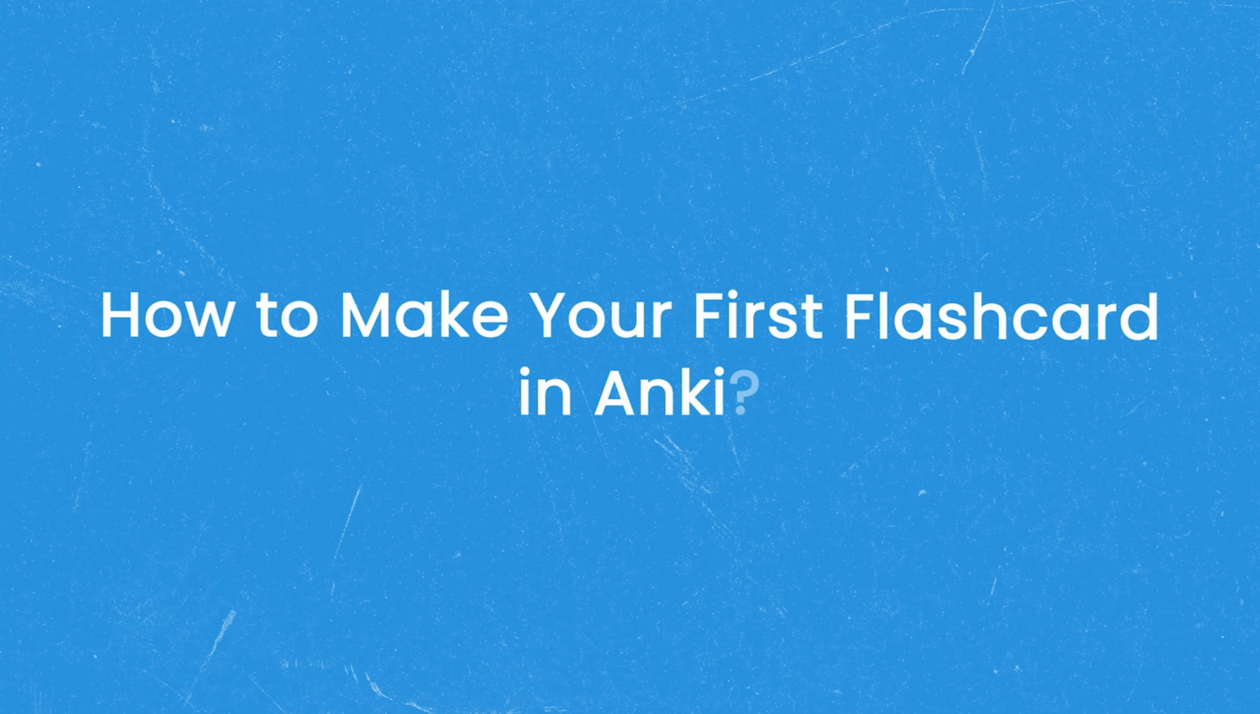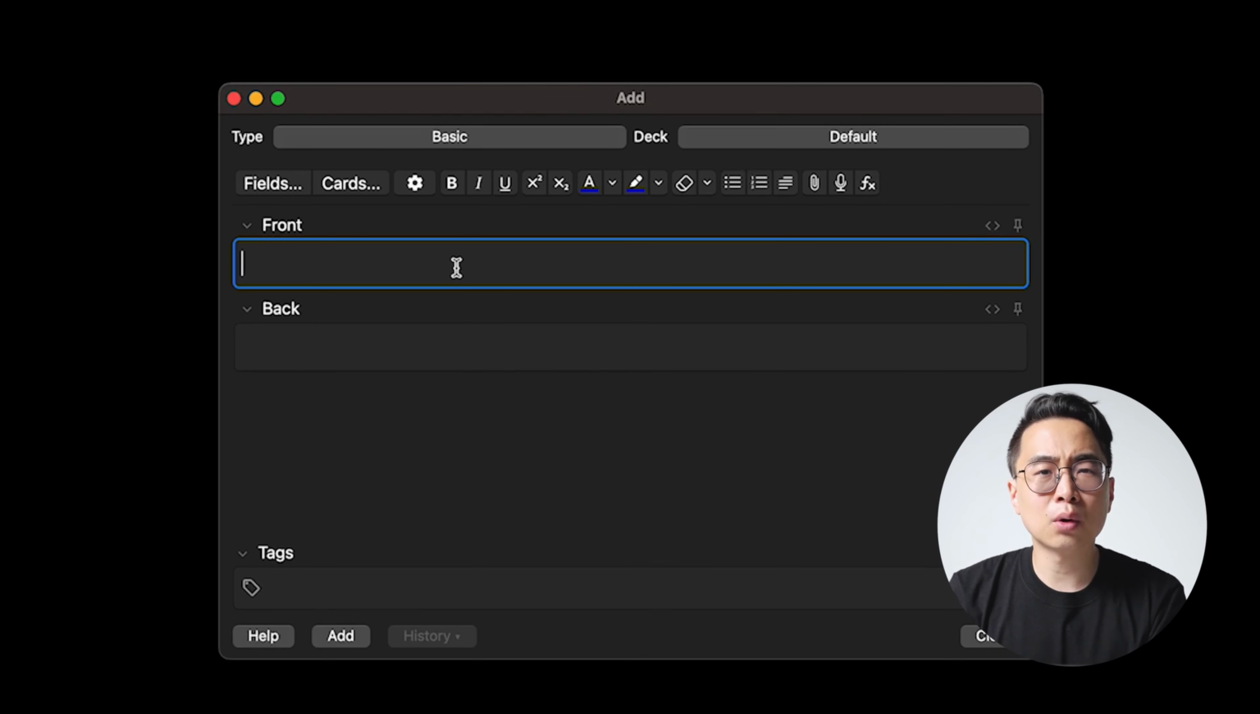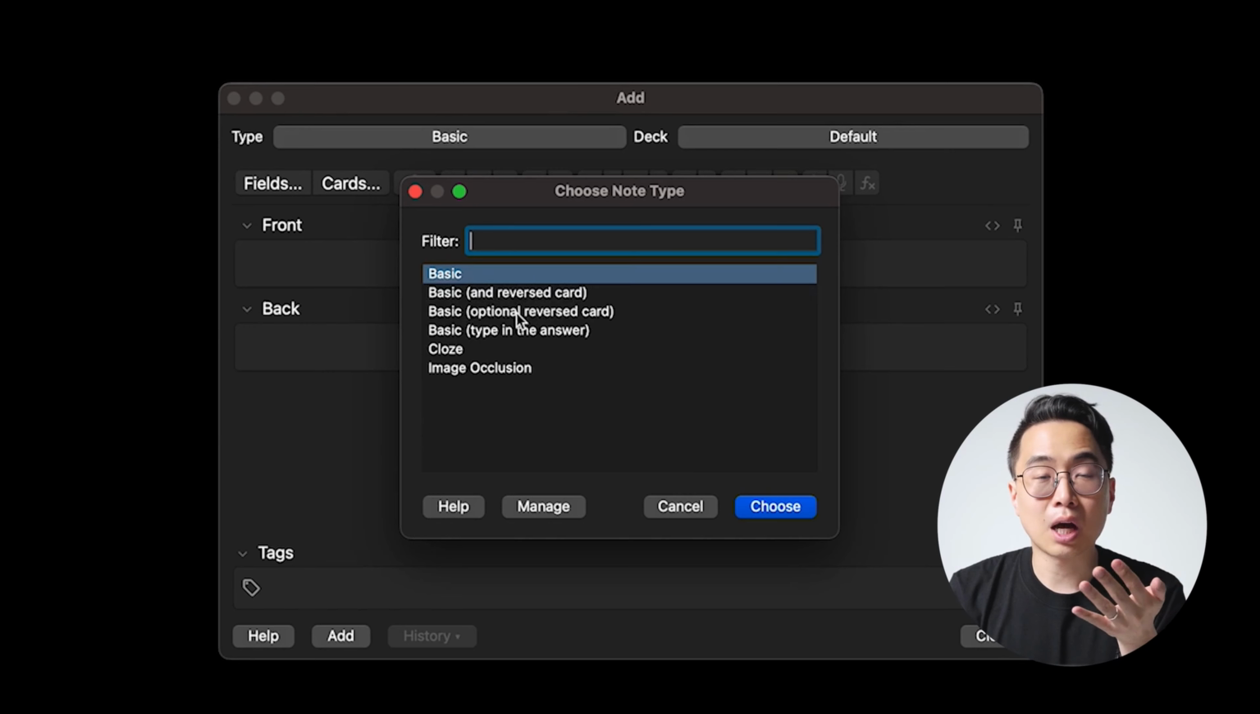I'm going to show you how to make your first flashcard in Anki. So to start, you're going to hit add at the top of the menu. And there's a couple ways that you can do this. The first thing that you're going to look at is actually the type of flashcard. I personally prefer the basic with optional reverse card.